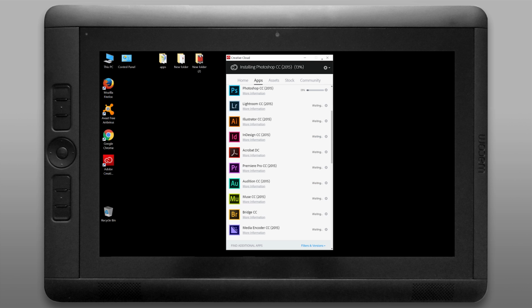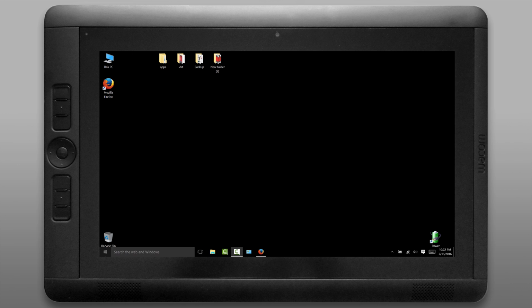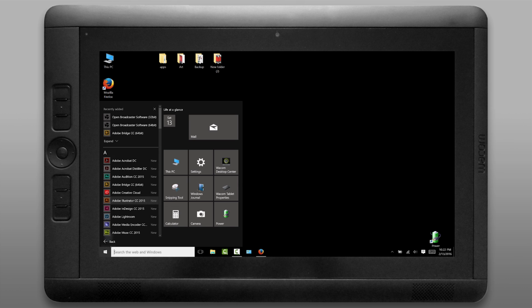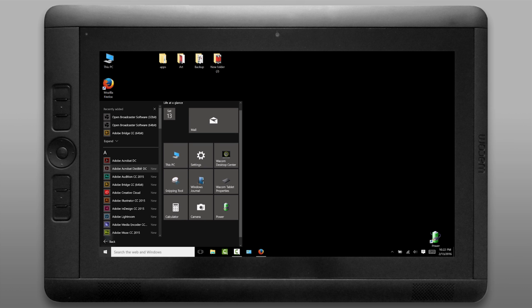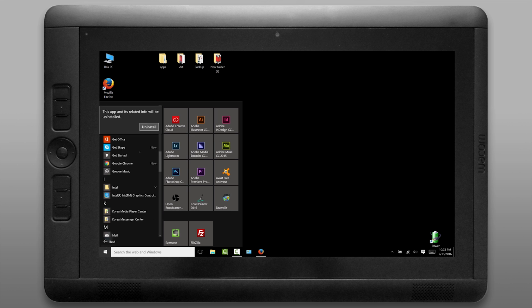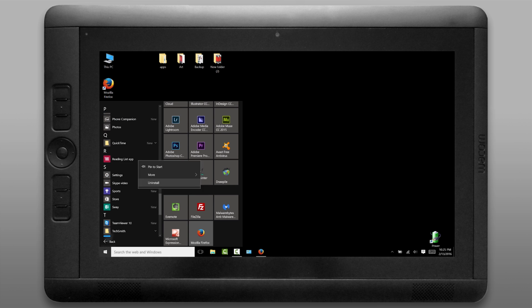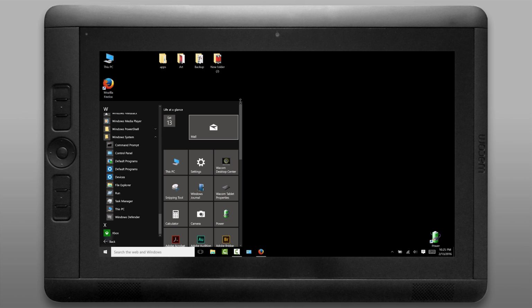Once I've finished installing my apps, I'll want to go to my Start menu, and I'll want to pin some of those apps so that I can get to them quickly. I can pin them here, or I can also pin them to the taskbar on the desktop, or put them as desktop icons, depending on which you prefer. So I'll right-click on each application and choose Pin to Start.